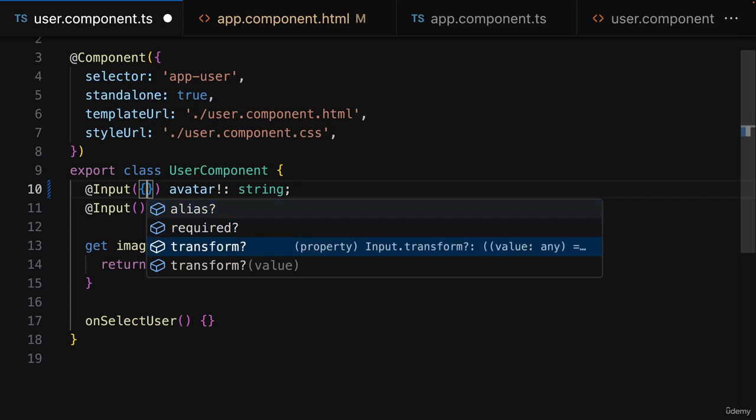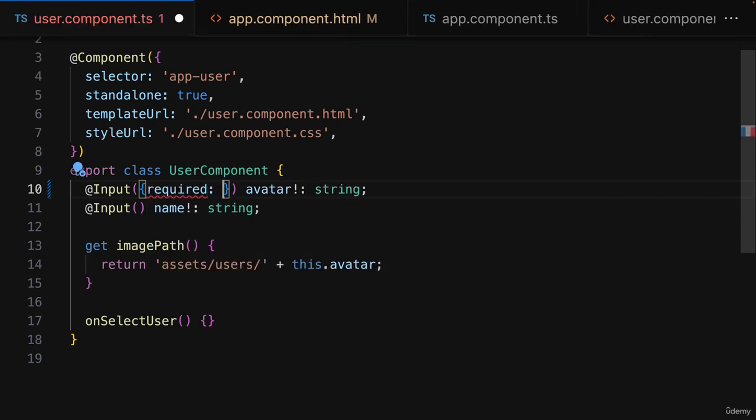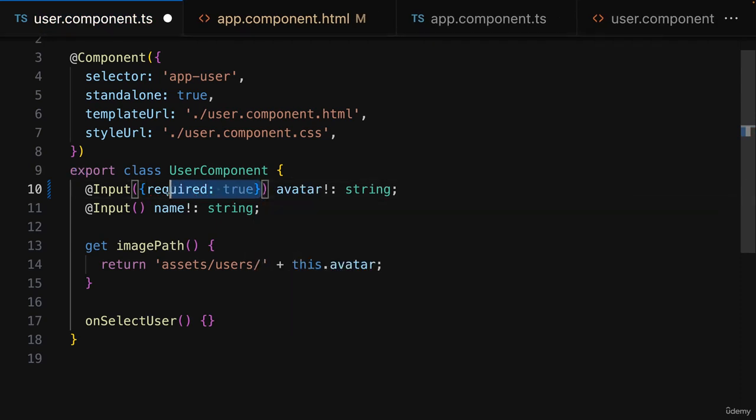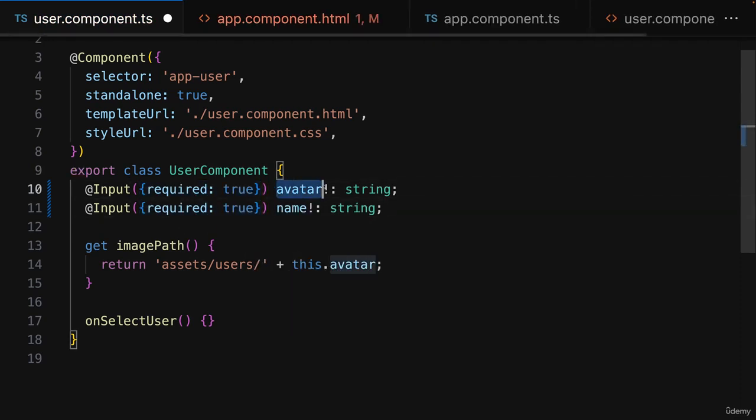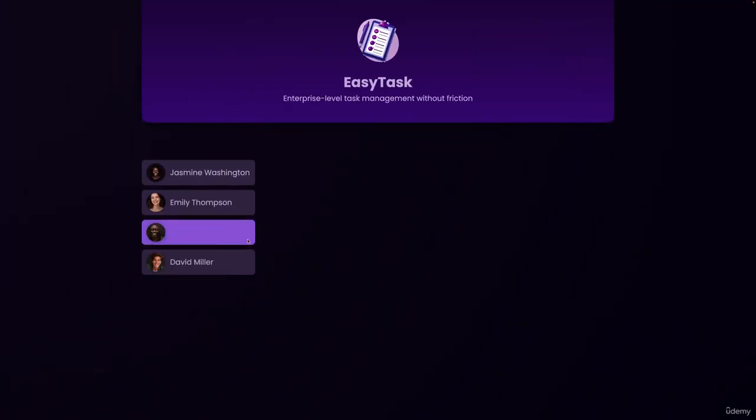Now I'll revisit the alias and transform options later, but I want to use the required option right now already. Because if you set required to true, you're telling Angular that this property must be set. And that's now in line with what we're telling TypeScript, that there definitely will be a value. Because without required true, we're actually telling TypeScript a lie. We're telling TypeScript that there will definitely be a string value when that's actually not guaranteed, as we see here.